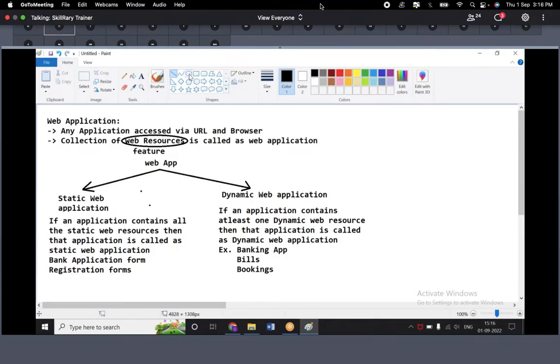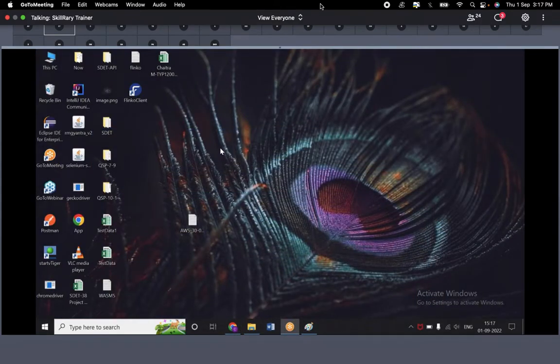Okay, this is a basic understanding we have got. So, what is a web application? Based on the web resources, we have two types: static web application and dynamic web application. All the applications in real time which are working are dynamic applications only. Static applications are very, very rare. If they don't want any dynamic data at all, then they'll go for static.